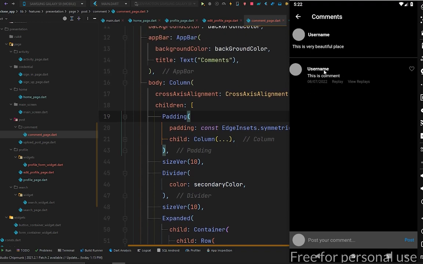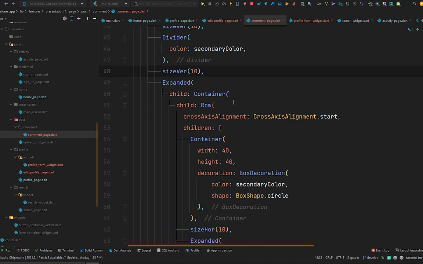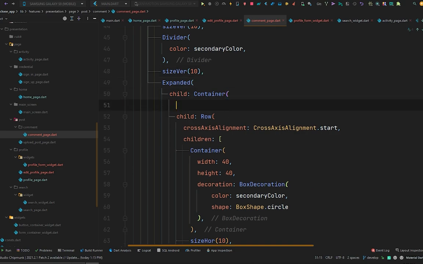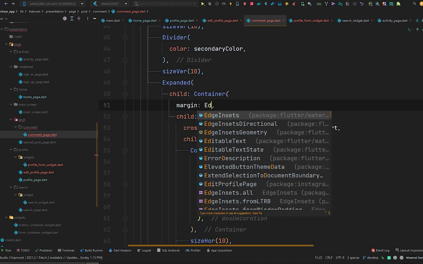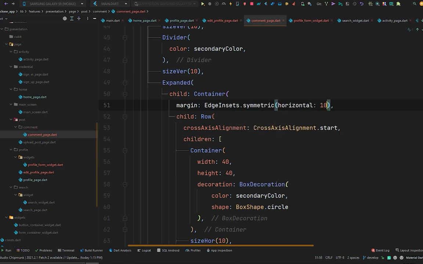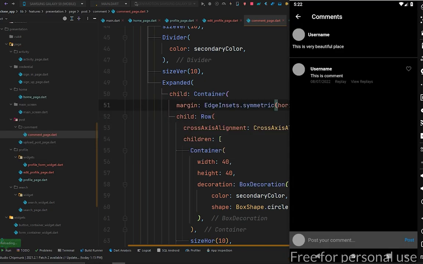And also the same goes for this here. That's the container, so put some margin here, EdgeInsets.symmetric, horizontal about 10. Now that's good, and our comment page is successfully created. But the last thing is when we click this reply, there will open a text form field.